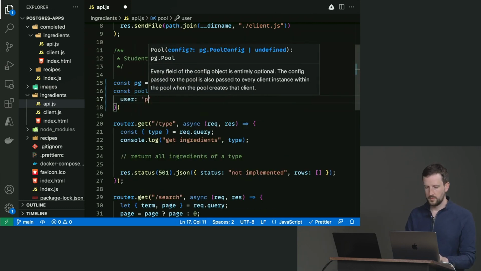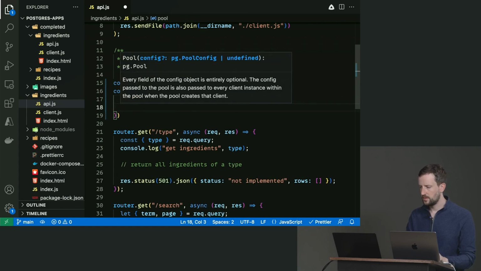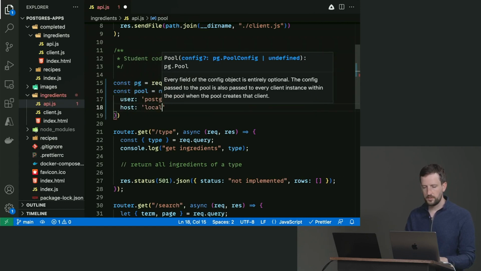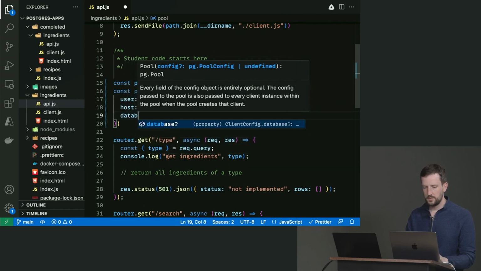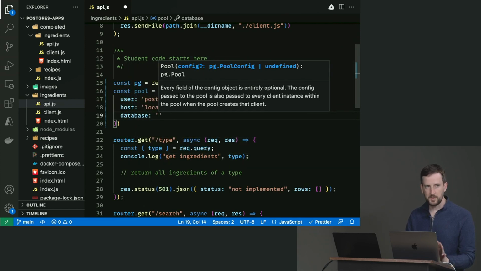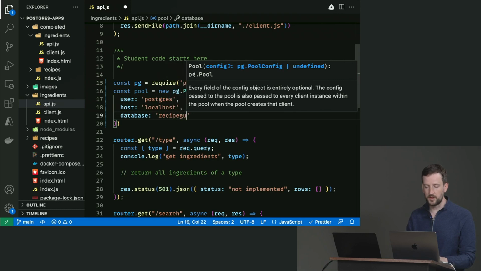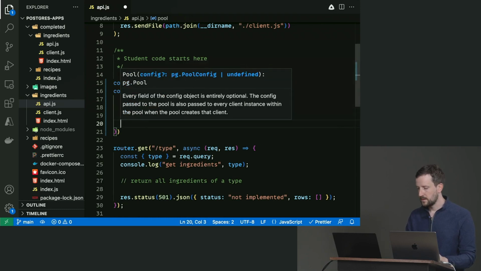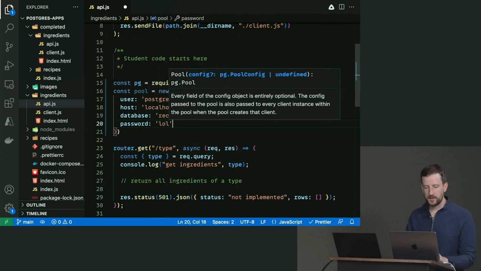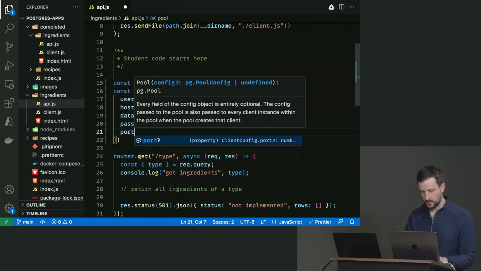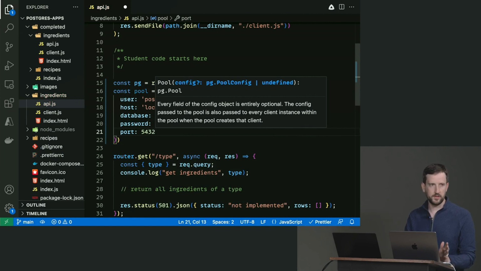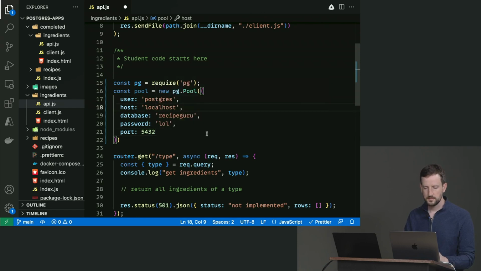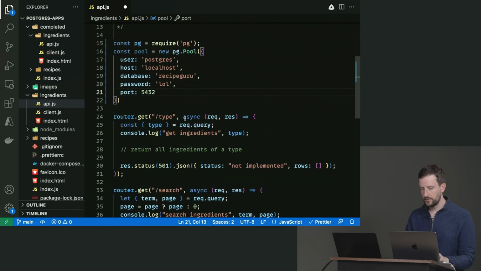User: postgres. Host: localhost. Database: whatever you called your database. That could be postgres, it should be Recipe Guru if you've been following along. Password is whatever you set the password as. I put mine as LOL because I'm a child. And port 5432, because that is the default port for Postgres. Okay, this will connect us to the database now, and we'll now have a pool that we can use.